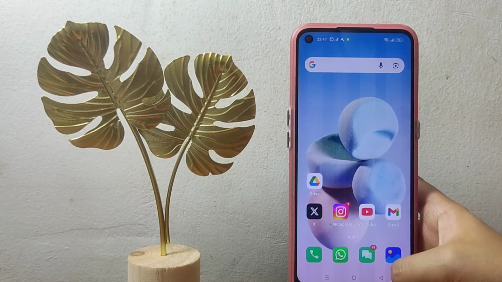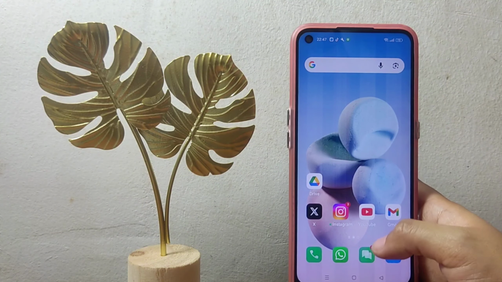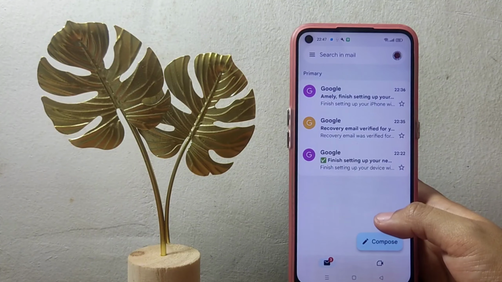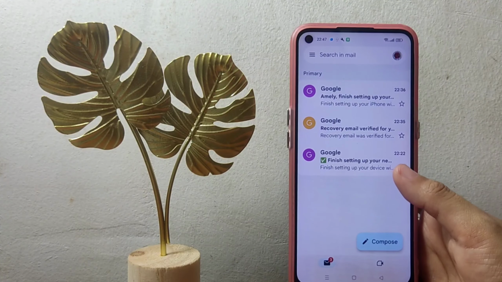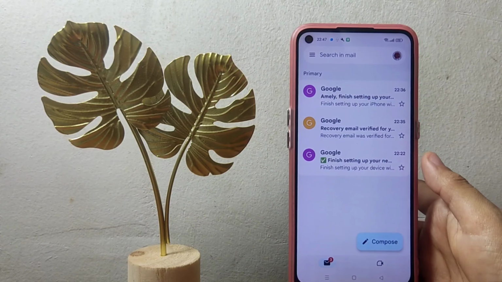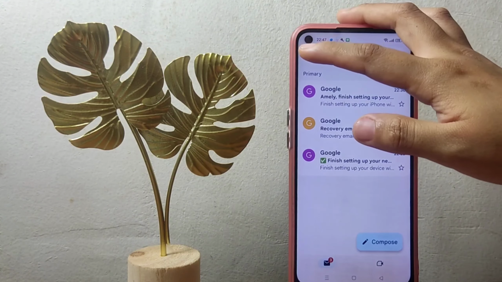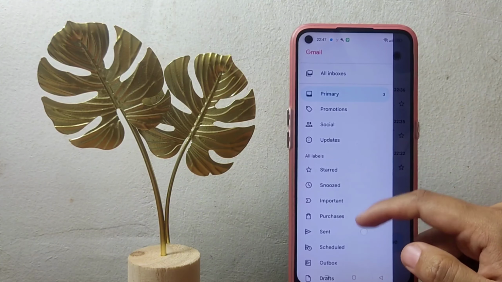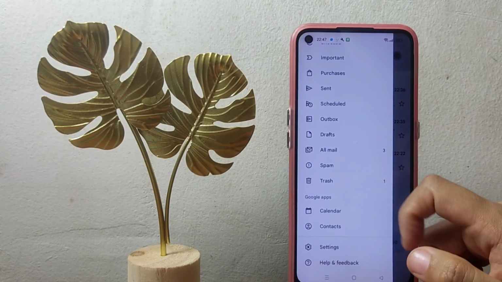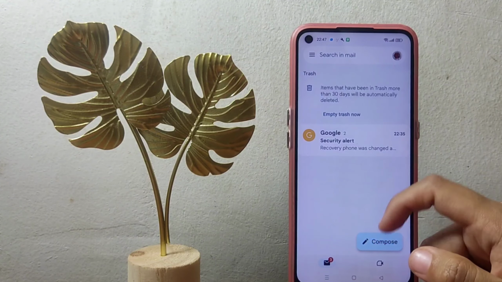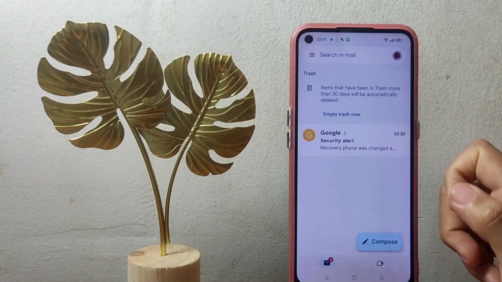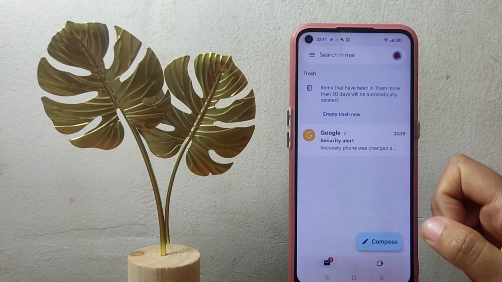Well guys, firstly of course you just have to open your Gmail application, and now in this page you just have to go to the trash folder guys. To go to it, you just have to tap on this three lines icon at the top left. Now you just have to scroll a little until you find the trash icon. Just go ahead, and this is the email that I have deleted before. It will be on this trash page guys.